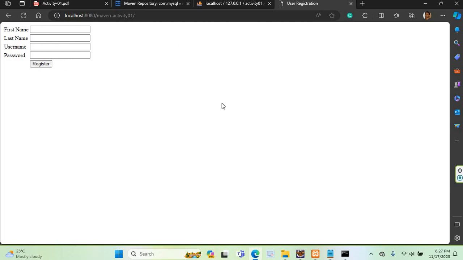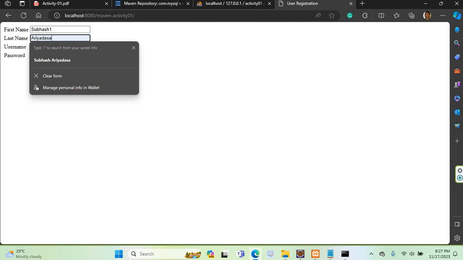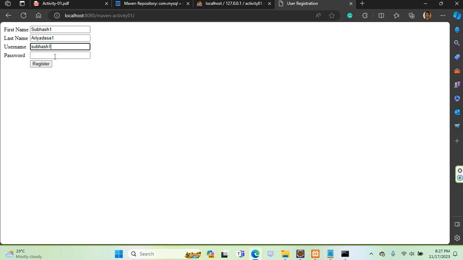I packaged it through Maven as a .war file, and then I copied this .war file and deployed it into my next server. That is the exam Tomcat server. So now I'm going to use it again. I will use one here, and this is also one.